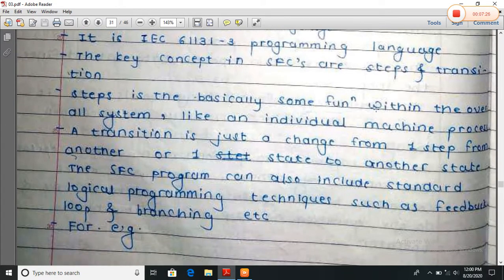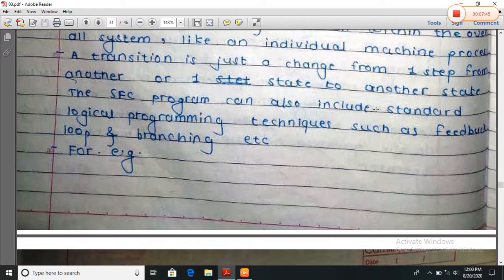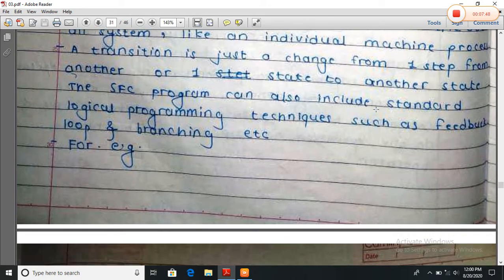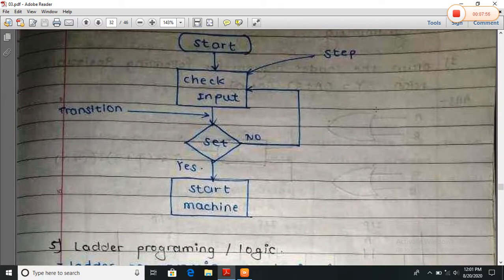A step is basically some function within the whole system, like an individual machine process. A transition is just a change from one step to another, or one state to another state. The SFC program can also include standard logical programming techniques such as functional loops and branching. It is like a flowchart.